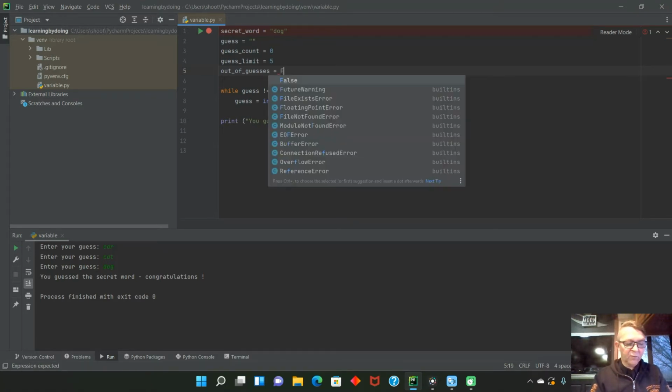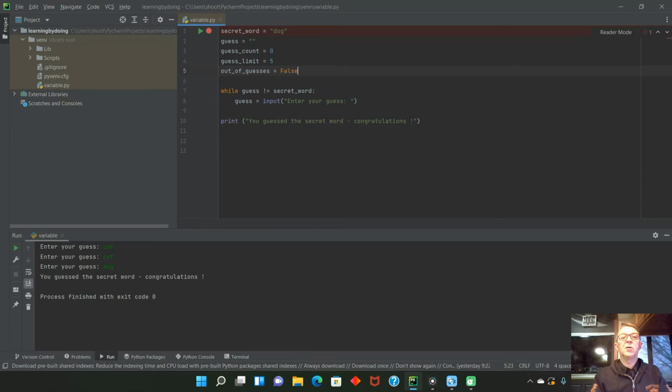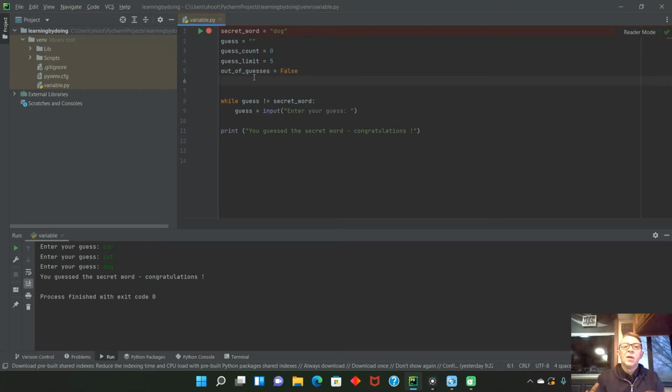And we will set it to false from the get-go. So now we have defined 3 new variables here in the beginning. Now we need some modification also to our loop here. And we have the while guess is different from the secret word.